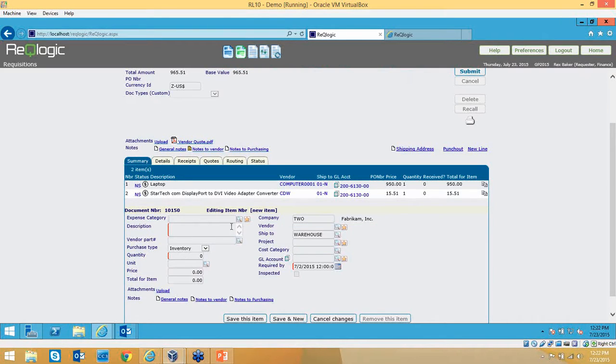Now, at a bare minimum, this is probably most of the fields on the transaction line. If you're not using project accounting and GP, you can hide these. If you don't want to use this inspected flag, you can get rid of that. There are certain things that you can get rid of, but there are certain things that you must enter a value for, and those are indicated with the little red line on the side of the field, description being one, quantity being another.